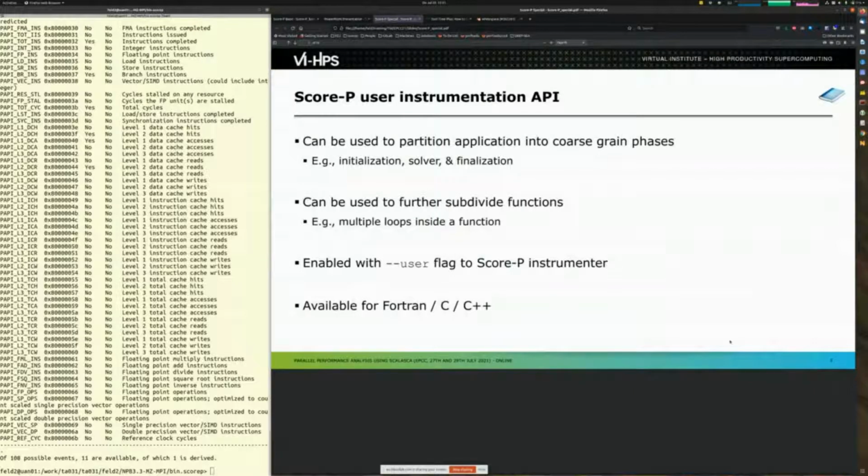So now we come to the Scorpy user instrumentation API. Brian already showed examples in the VT code. This can be used either to partition your initialization from solver A, solver B, and so on. But you can also subdivide some large functions, so some spaghetti code, to get a little bit more structure into these large functions. To enable the user instrumentation, you need to specify the --user flag while you are instrumenting. We saw this several times already today and on Tuesday.